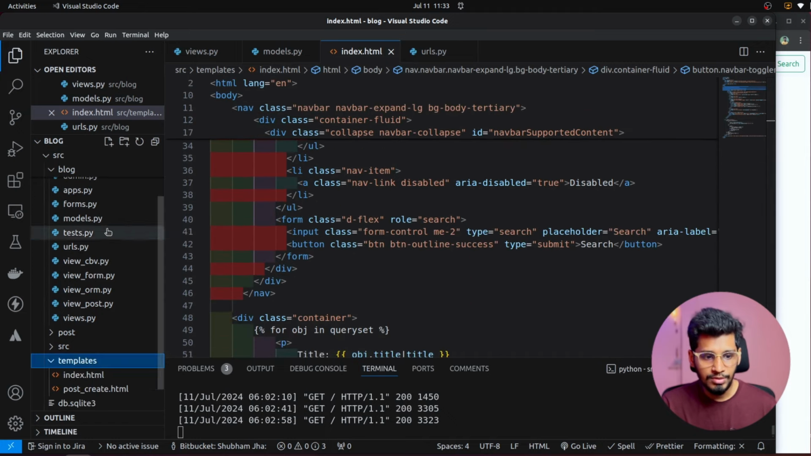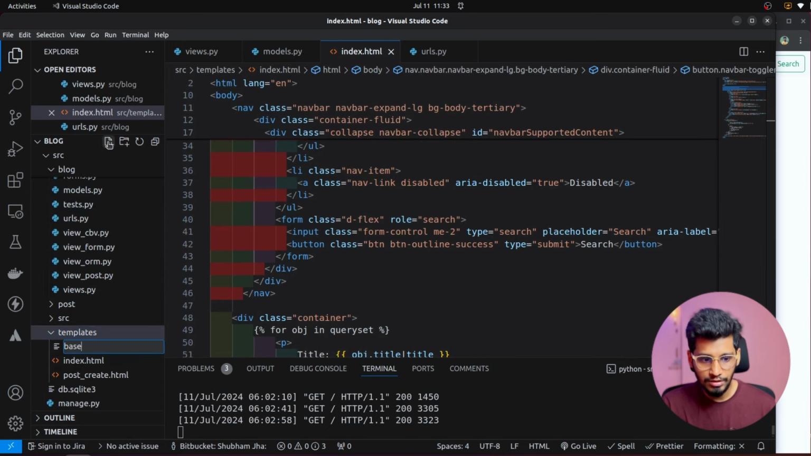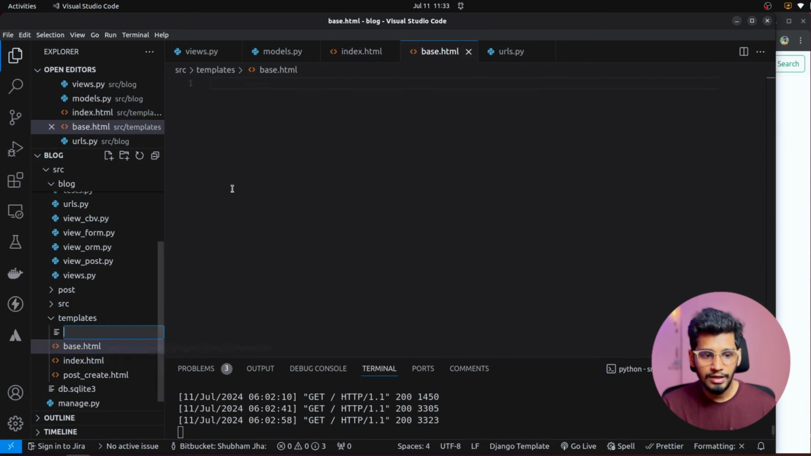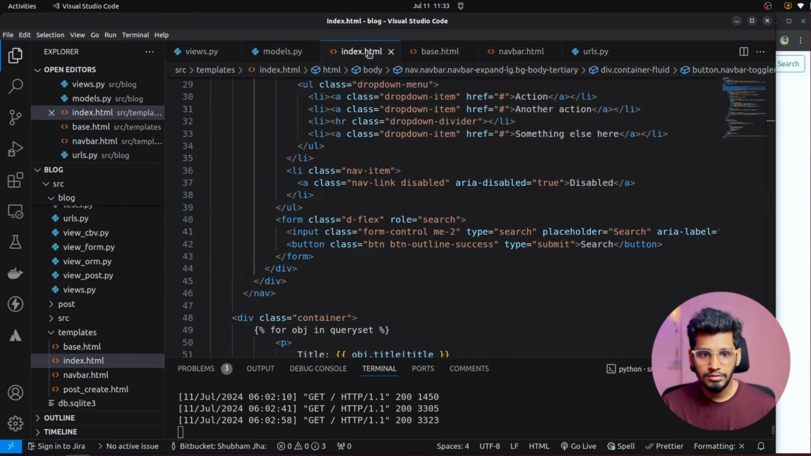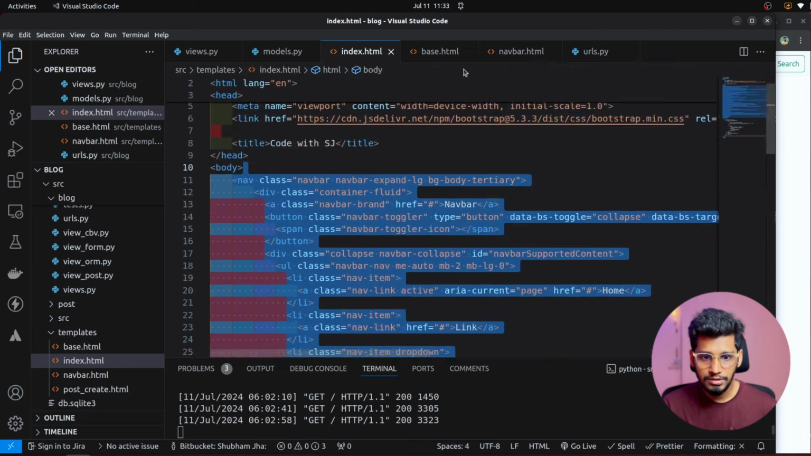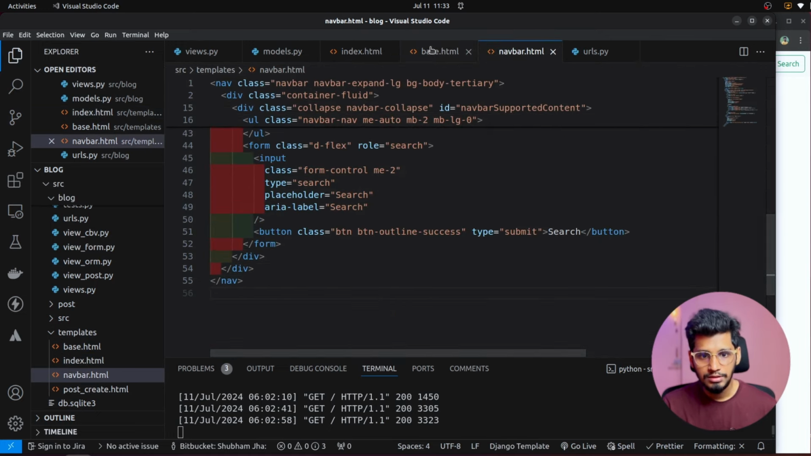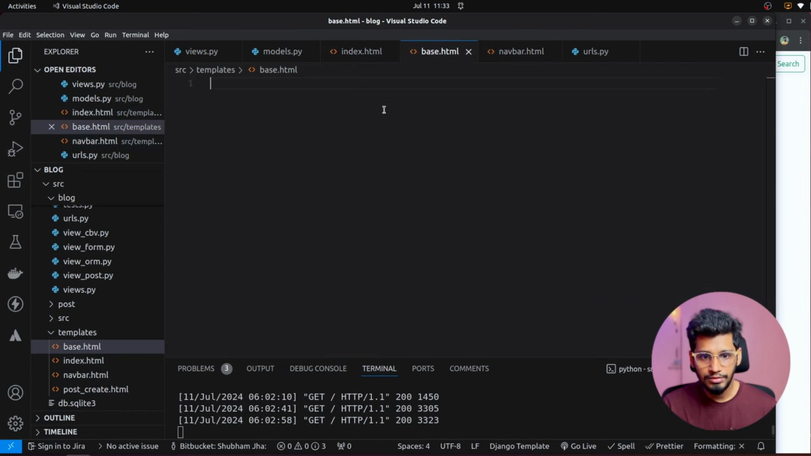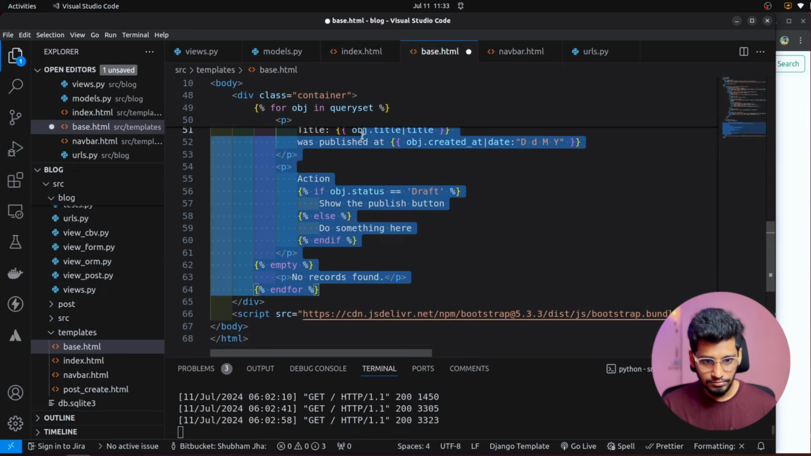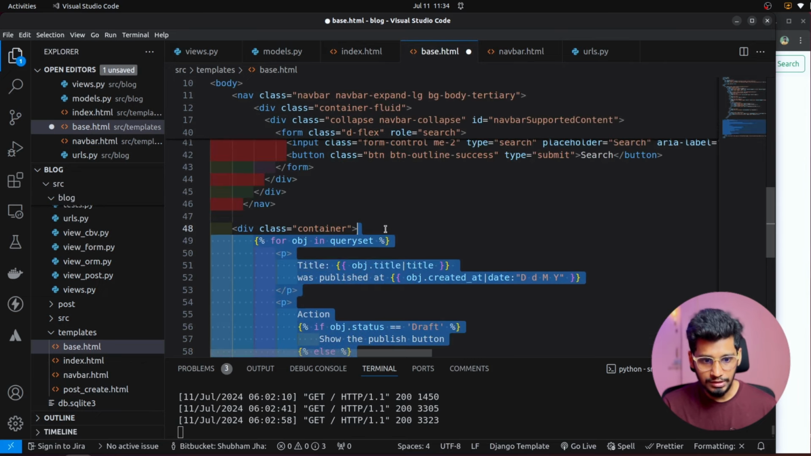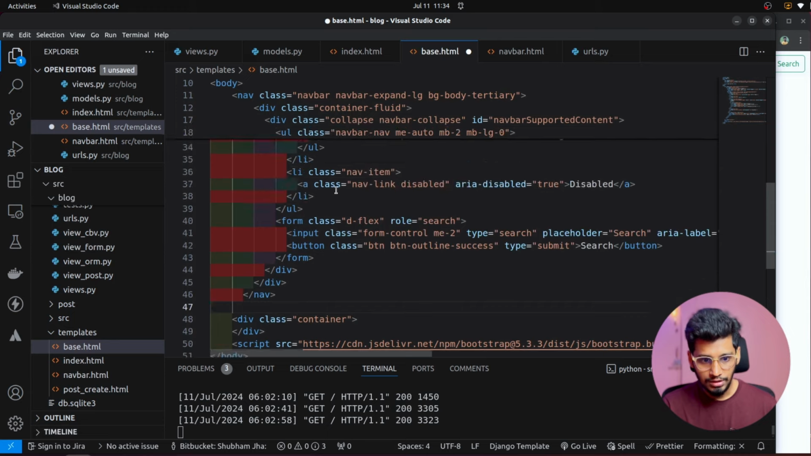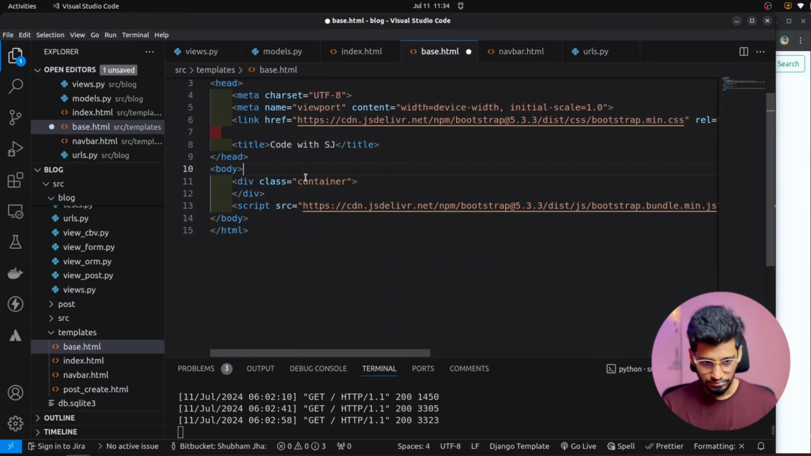So inside templates itself, I'll create one file called base.html and one more file called navbar.html. In navbar, we are going to move the navbar code, just the navbar code, okay? And we'll save. Let me format this. Navbar code is moved. Now in base.html, we'll copy this entire code, we'll paste it. We'll remove all these. We'll keep just division. We'll remove this also. And we'll try to bring this navbar code over here.